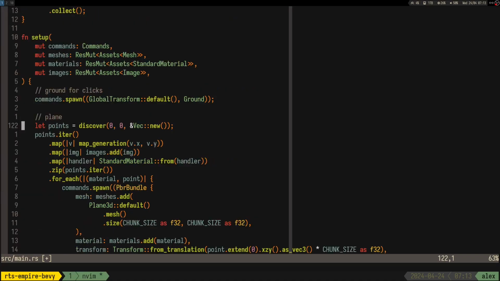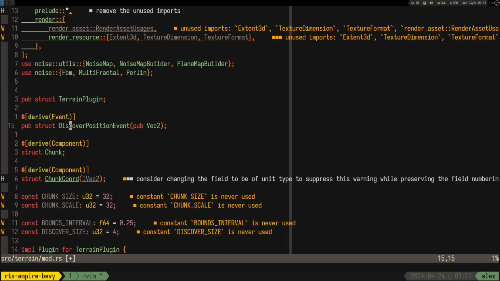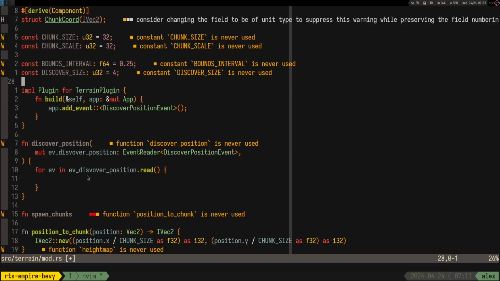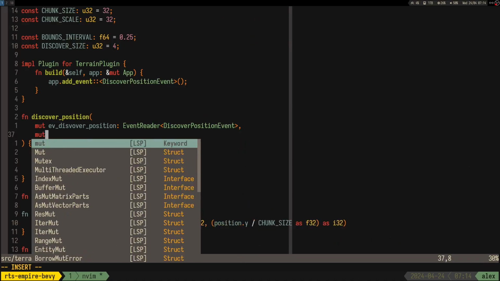Oh, and what's interesting is we might need a query to chunk coordinate with chunk. So I'd say it's also mutable, which is, let's just say, not ideal.